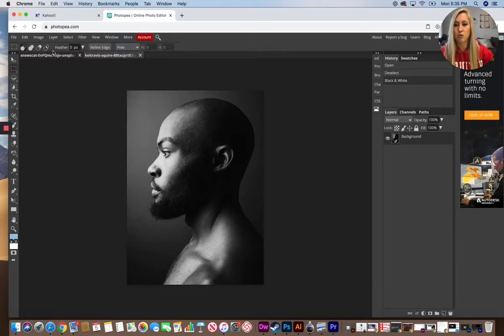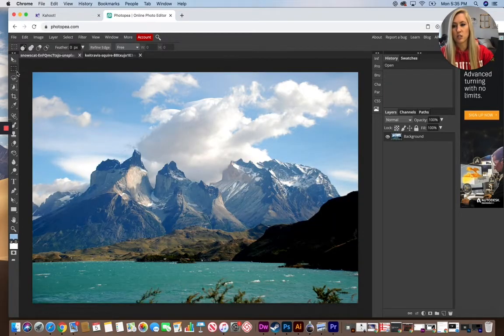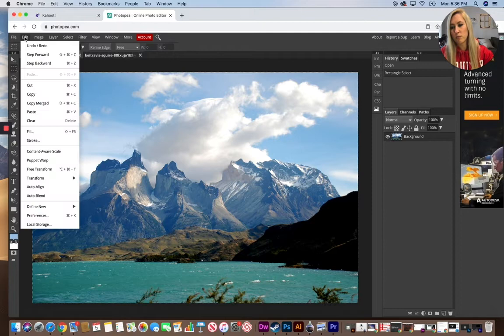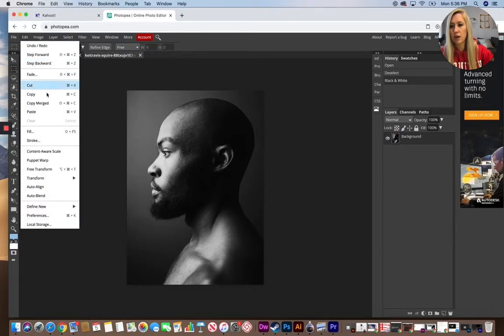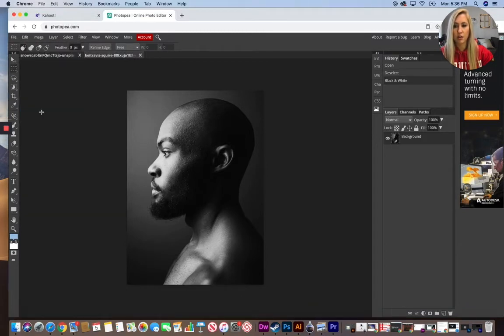And now I can bring over my other pictures. So using the Marquee tool, I can click and drag over the entire space and go up to Edit, Copy, and go to my other page and go to Edit, Paste. Give it a second to load. It is a very large file.